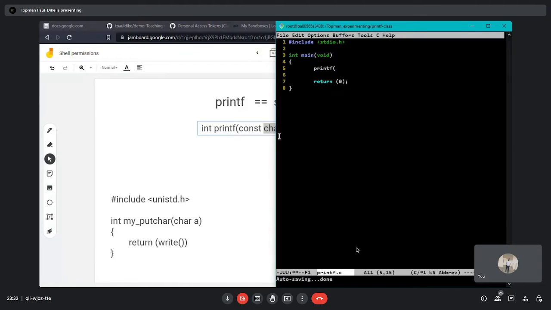It is a string. So it is an array of string. So it is pointing to a string, and that string is immutable. It cannot be changed.